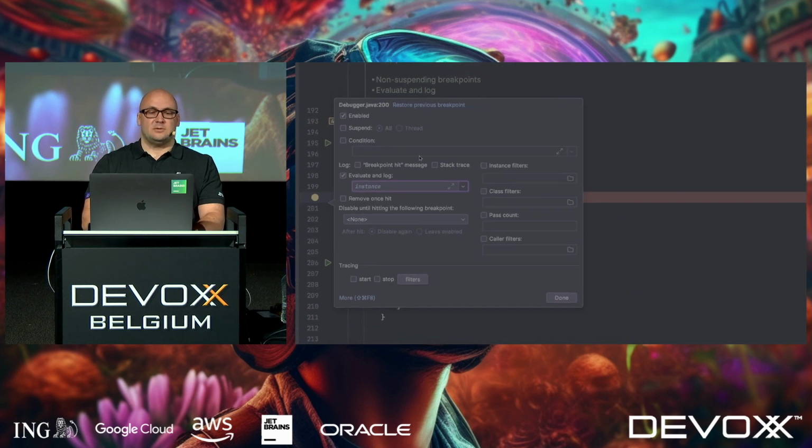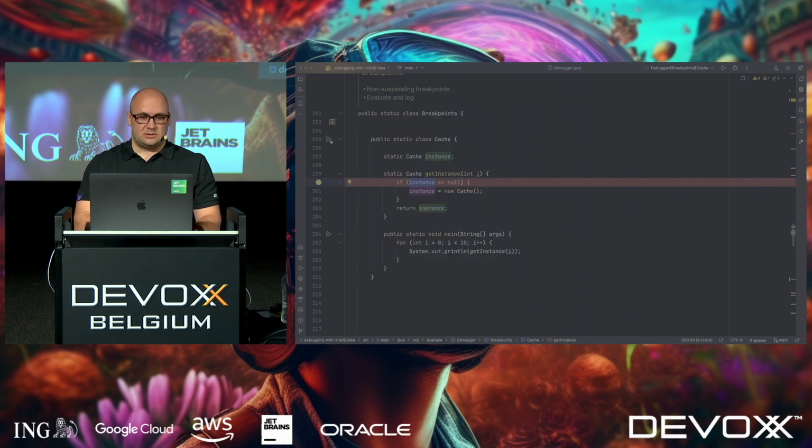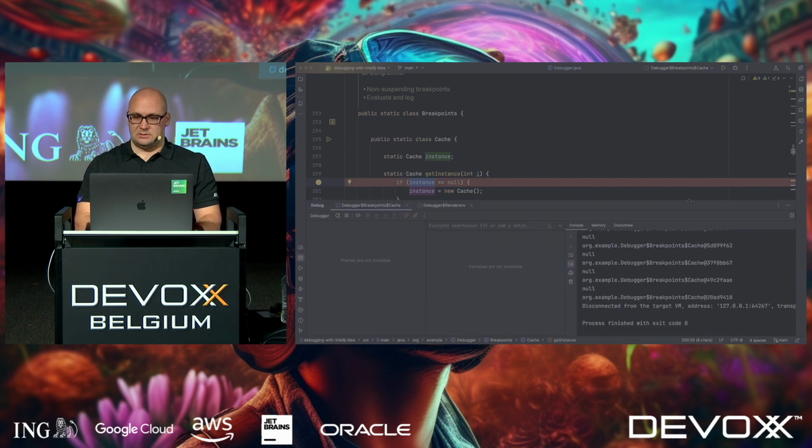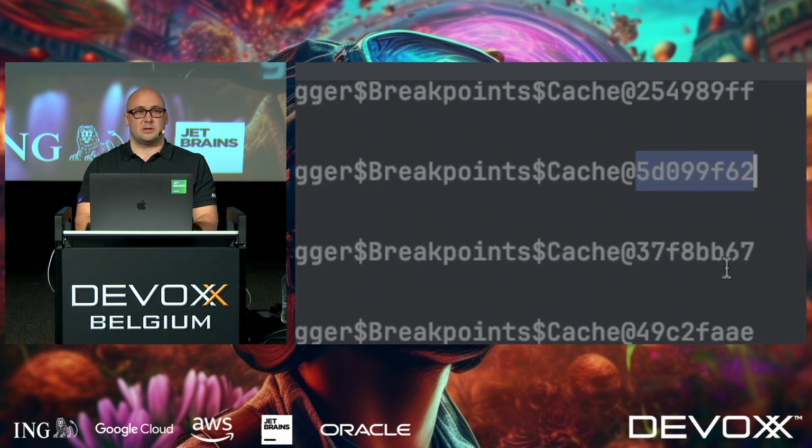It will just do whatever I ask it to do through the configuration. Since I selected the value in the editor, it automatically set this value into the evaluate and log field right here. I can set it to null, for instance, right? Every time. And when I run in the debugger, I will see that the reference is different every time. So this breakpoint behaves like automation for my debugging process.